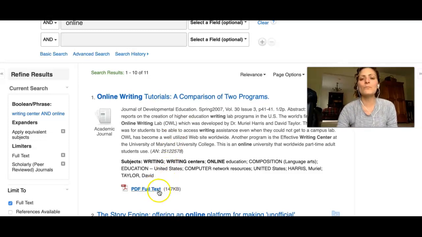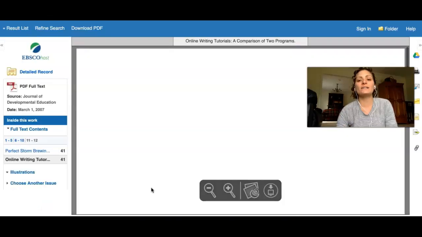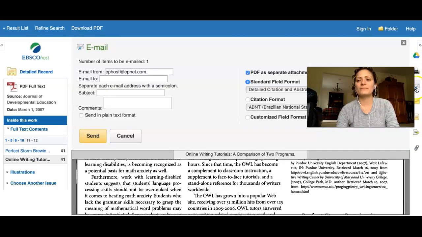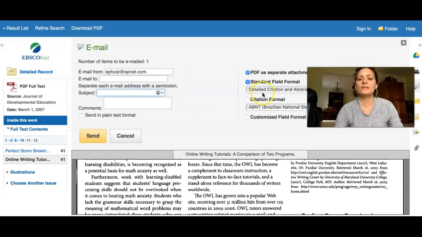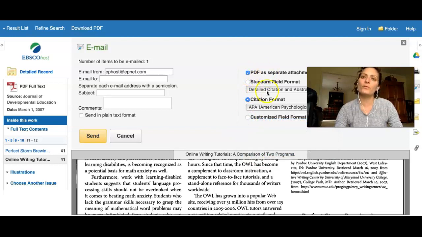So download the PDF and upload it to your group pages. And when you get it, remember that over here on the sidebar, you can hit email. Email it to yourself, put in your email address, subject, and up here you have the style that you're working with. So APA, MLA, whatever it happens to be. And it will email both the PDF and the citation for you.